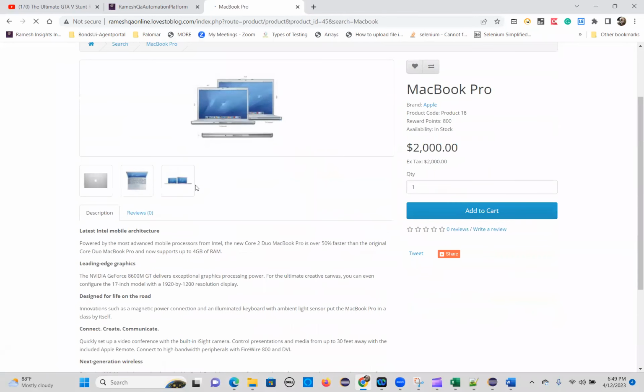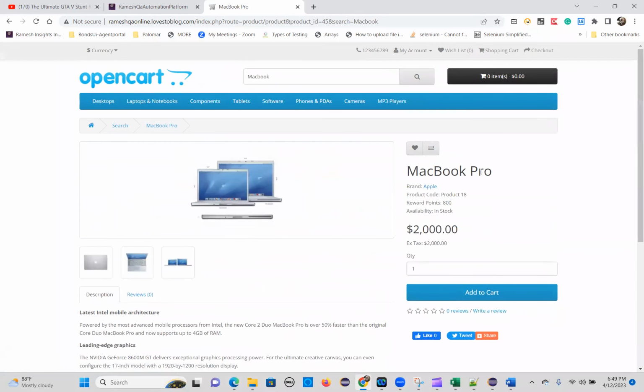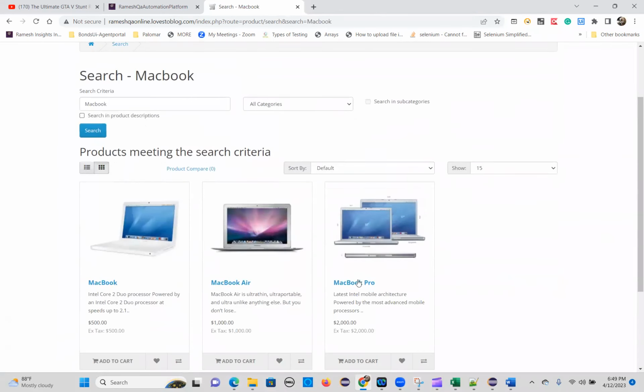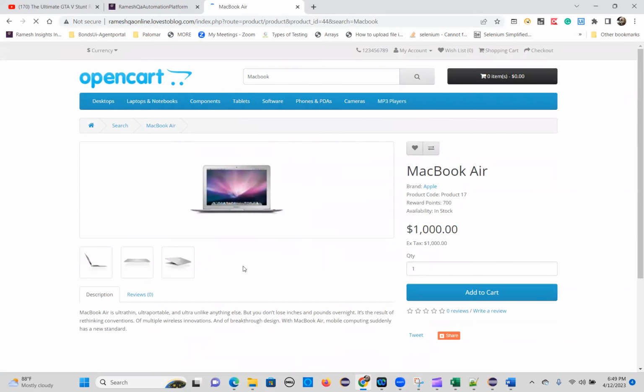Let's see how many images there are. When you select the MacBook Pro, you're getting a total of 4, right? This one and these 3, 4 you will get. And then again, go back and perform the search. Select the MacBook Air. Now let's see what will happen. So how many? Again, 4 you are getting.